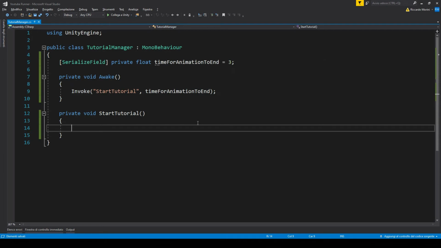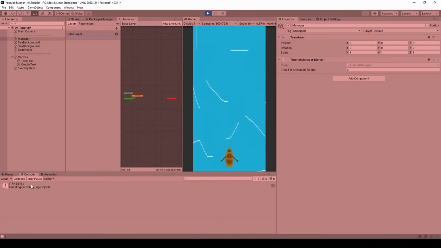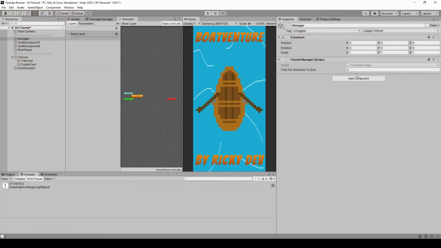For now I'm just gonna debug log a dummy message. Let's hit play. It was a bit too early, so I'm gonna pump it up to 3.75, and that should be good. So when that timer ends, I want to show a text telling the player the first part of the tutorial. In our case, it's going to tell it how to move to the right.